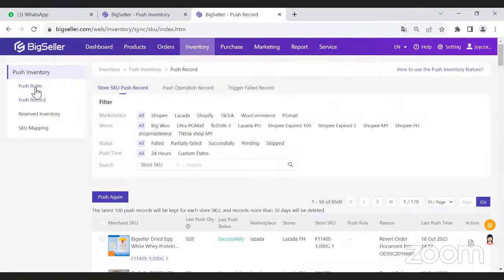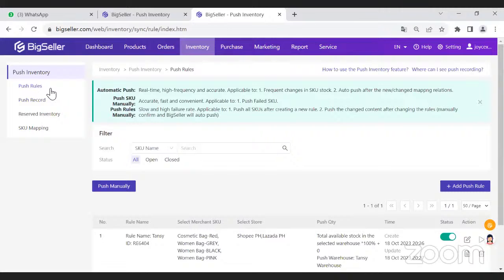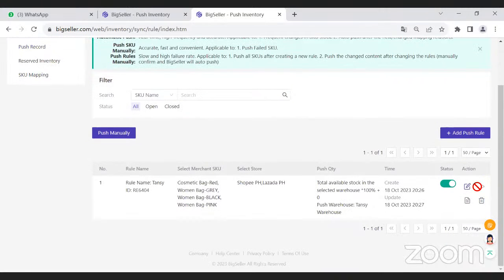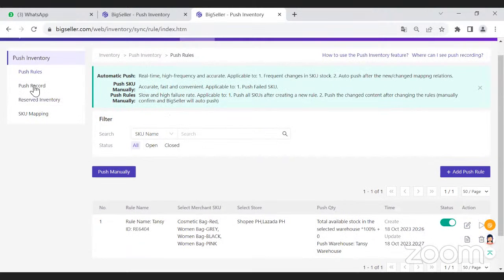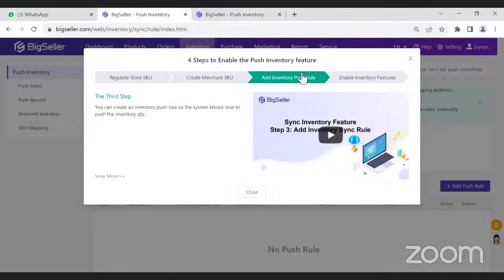I need to wait for a second. And normally, for the first time clicking push now, if successfully pushed, it will generate the push record and show successful. And this is the third step, setting up the inventory push rule. So in the future, BigSeller will automatically push the stock from your warehouse to your online shop.